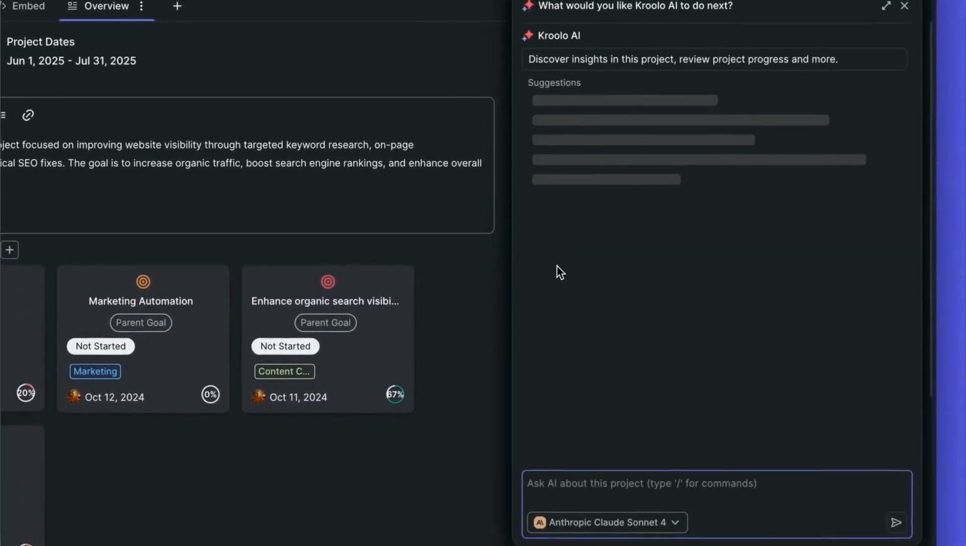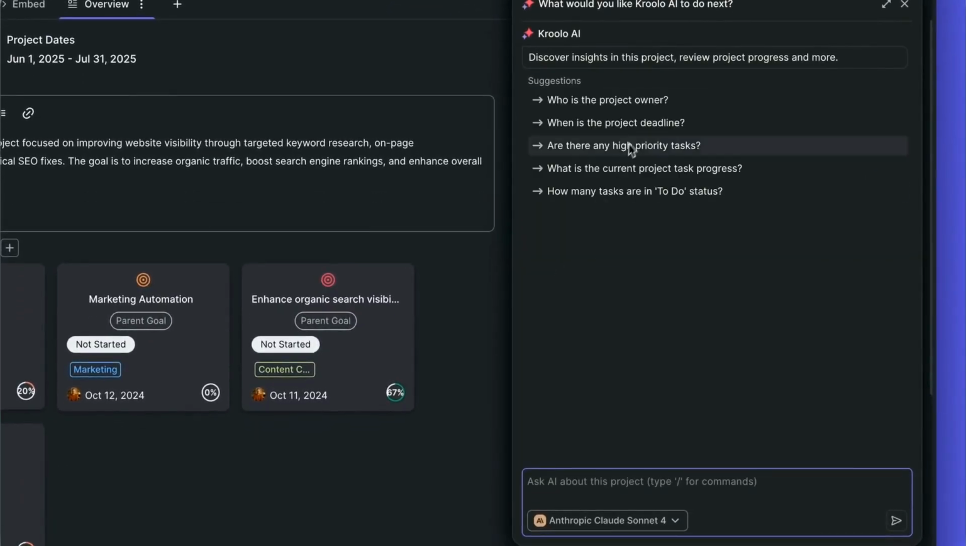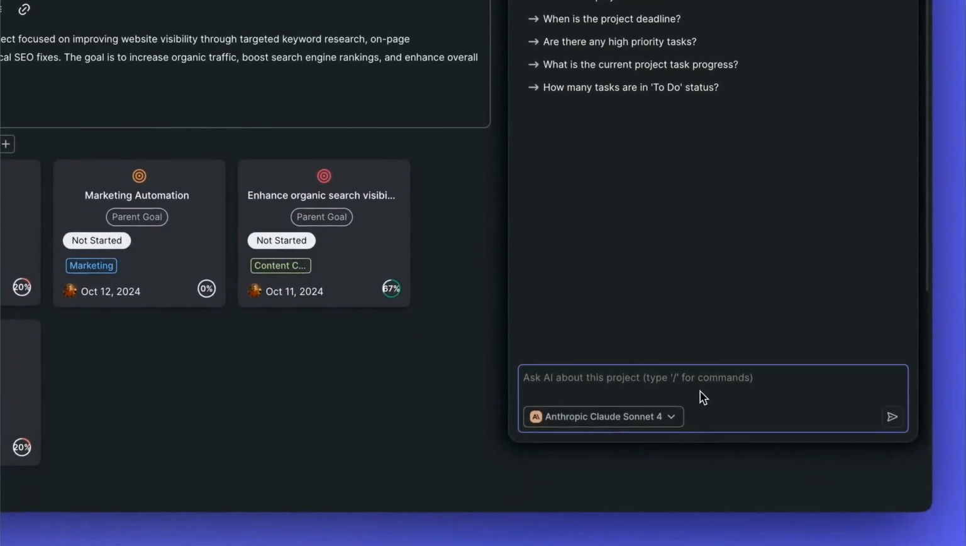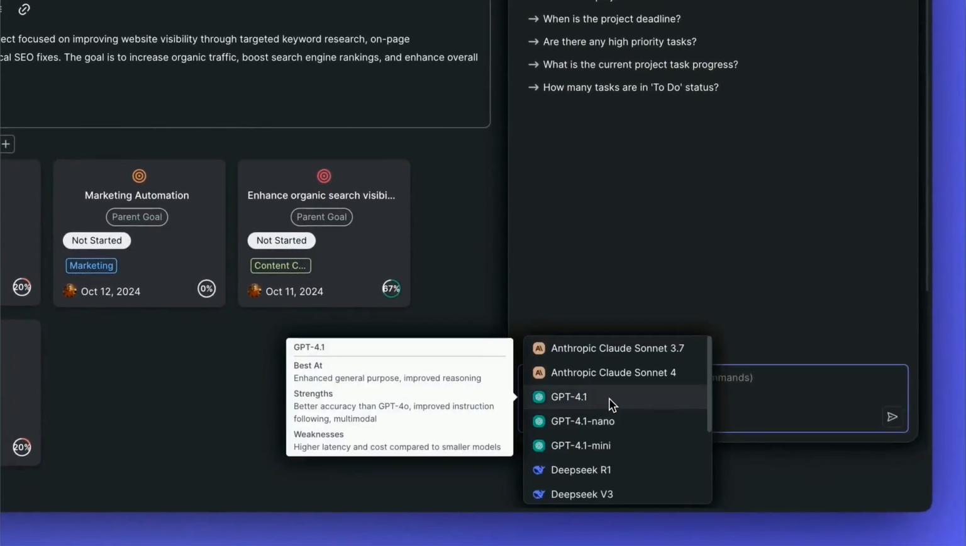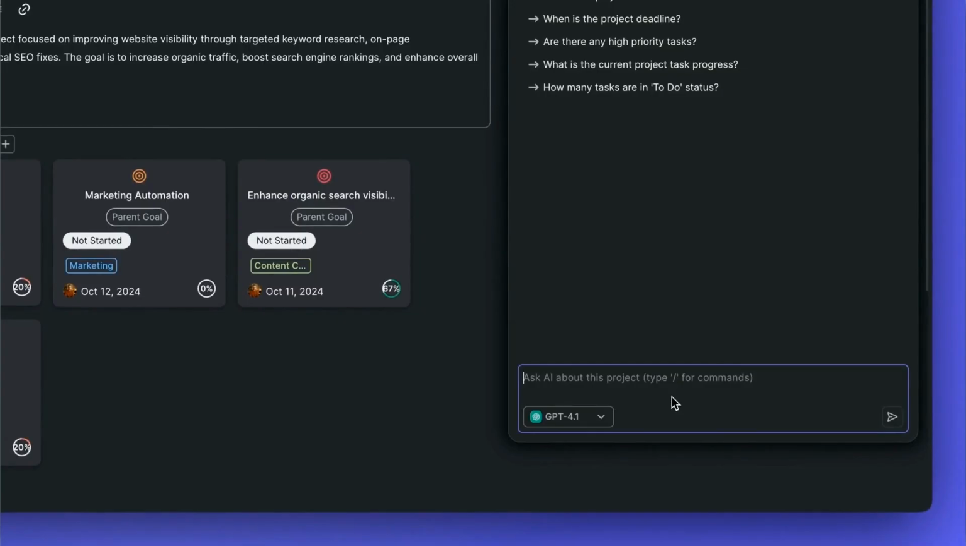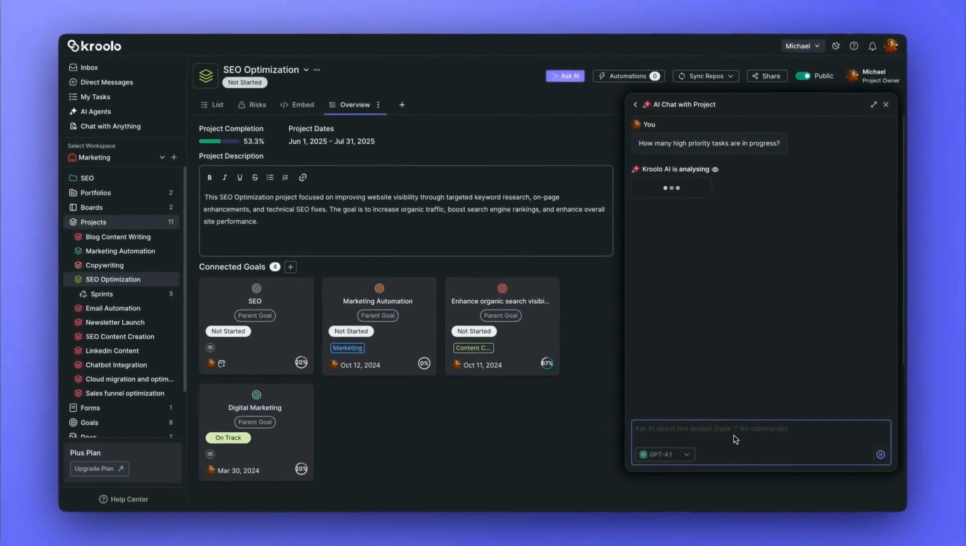When you click on this button, you'll see this pop-up window where AI provides suggestions, and you can also ask any questions related to the project. Simply select your preferred AI module and type your question, then hit Enter. AI will analyze the project and provide an answer. Here's our answer. We can close the pop-up now.